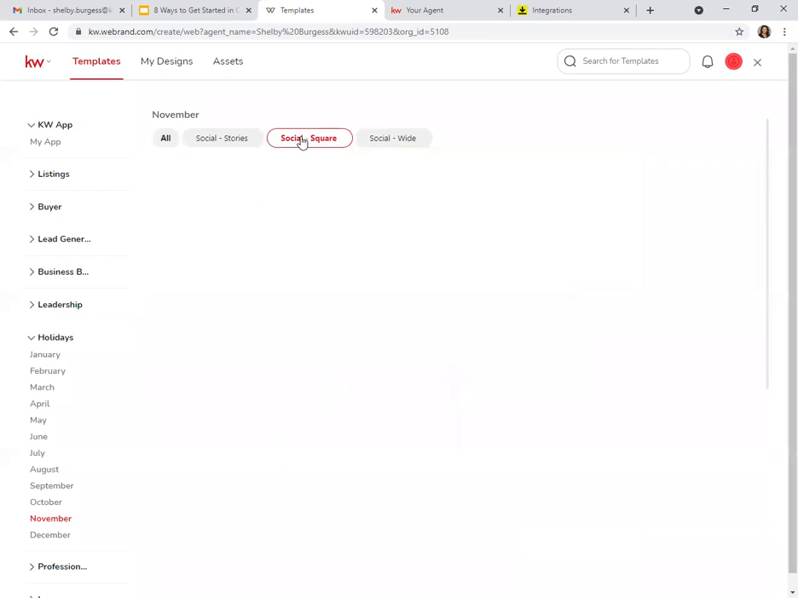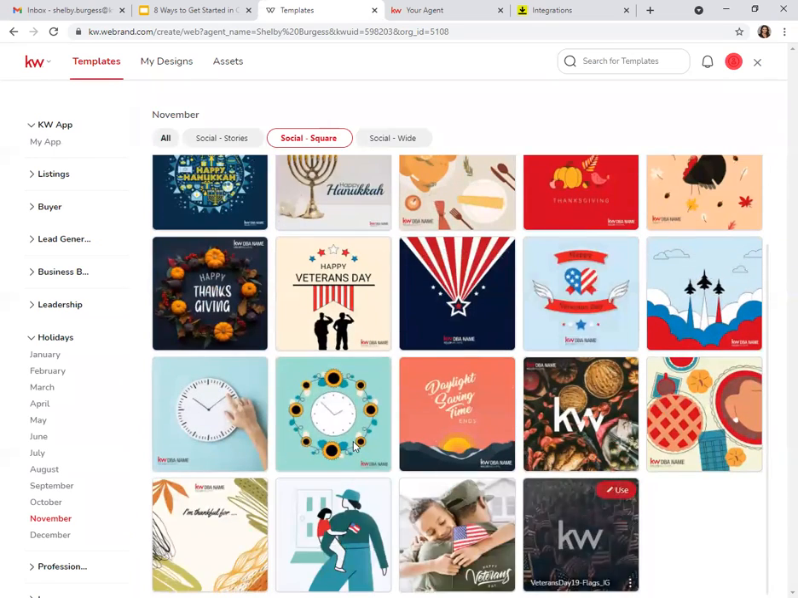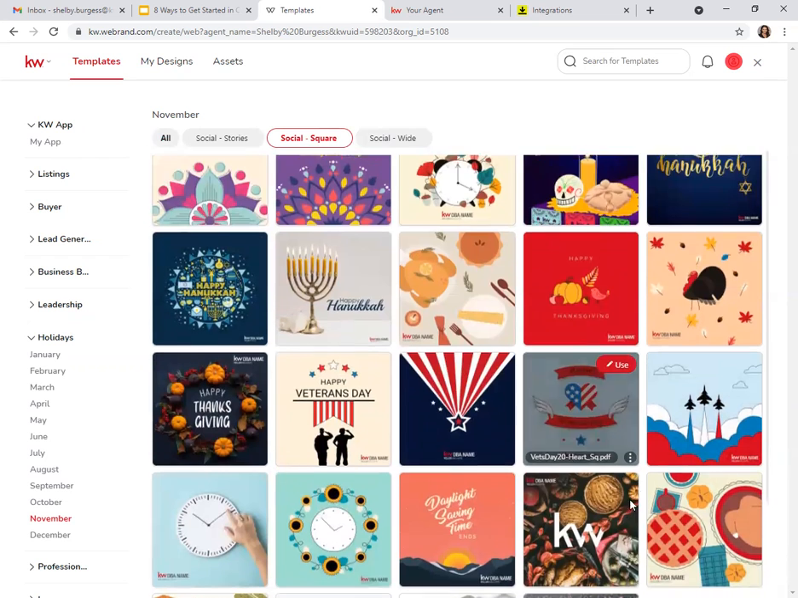So I'm just going to choose Square just to kind of narrow it down. But everything that is a holiday in November, you will have options in here. There was even a Daylight Saving Time ends post that you could have posted. There's Christmas ones. This is Thanksgiving. There's Thanksgiving ones, Veterans Day, Hanukkah. Anything you want to post, you have the ability.